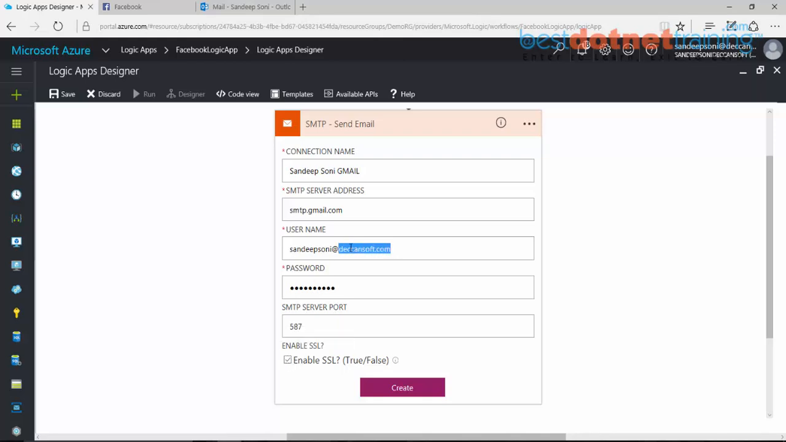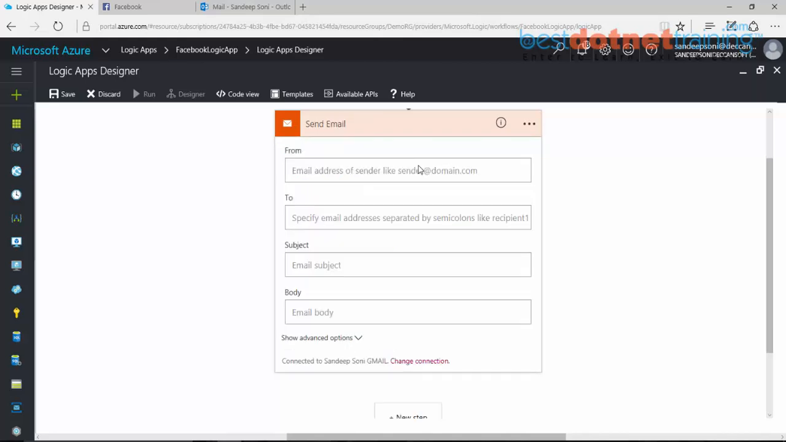Of course, if you have a Gmail ID, just replace that with this ID and the password here. Your Gmail ID and password has to be given. The rest of it can all remain the same for you. Click on create. An account setting will be stored in the logic app, and then we have to provide the other properties.